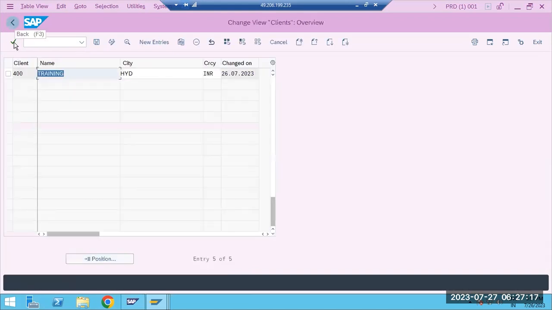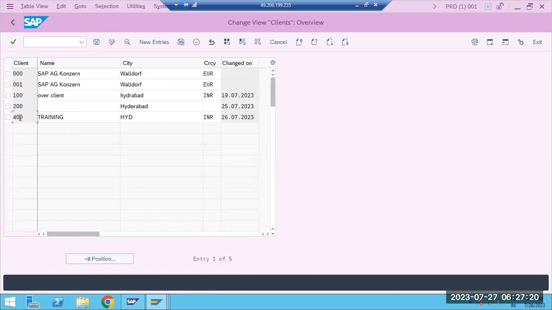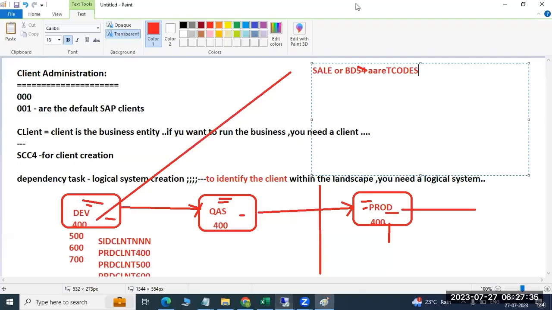So the 400 client you created is created here. This is the way we create the client. We discussed many things: to create the client, we need a logical system. What does logical system mean? To identify the client, we need a logical system, which we have defined, and also the client number and the logical system naming convention. Then what about the client settings here?